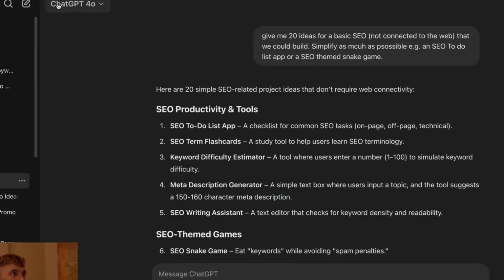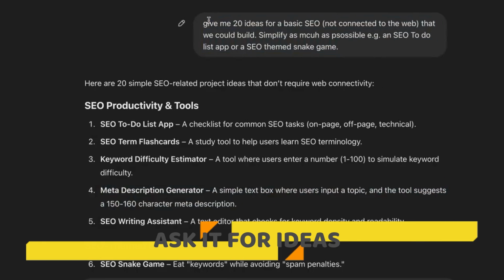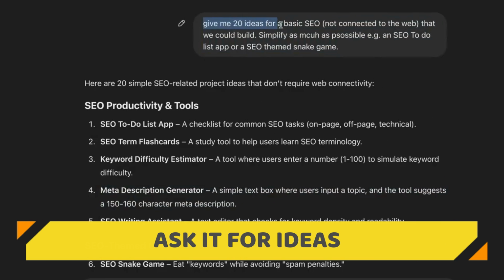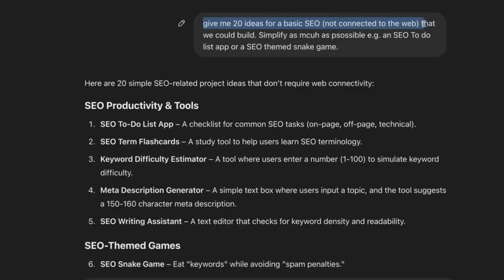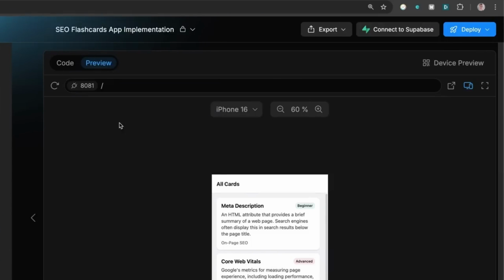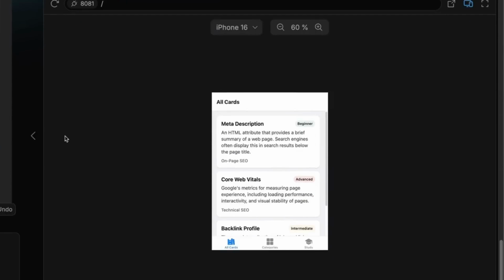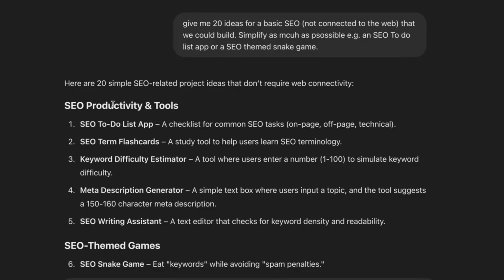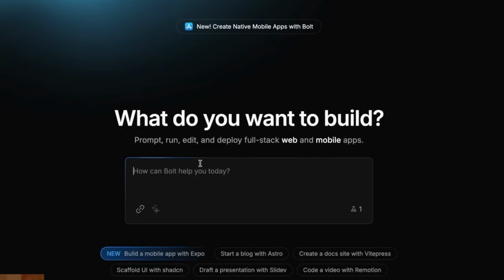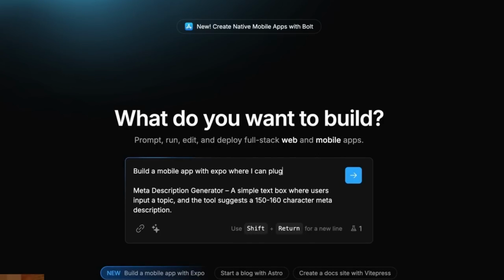Also, what I recommend doing is, inside ChatGPT, you can actually just ask it for ideas. So you can say, for example, give me 20 ideas for my industry that we could build, simplify as much as possible. So you want to keep it as simple as you possibly can. Otherwise, if you try and build something too complex, it's going to take a lot of back and forth. There's going to be a lot of errors. But yeah, pretty amazing. Let's go back to Bolt now. And I'm going to say build a mobile app with Expo where I can plug in my own API key for AI.